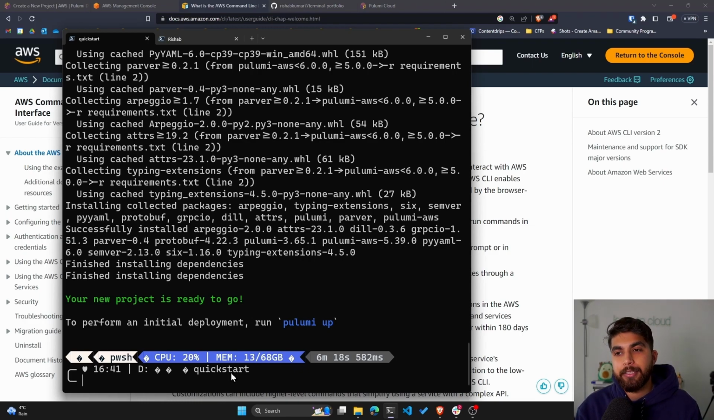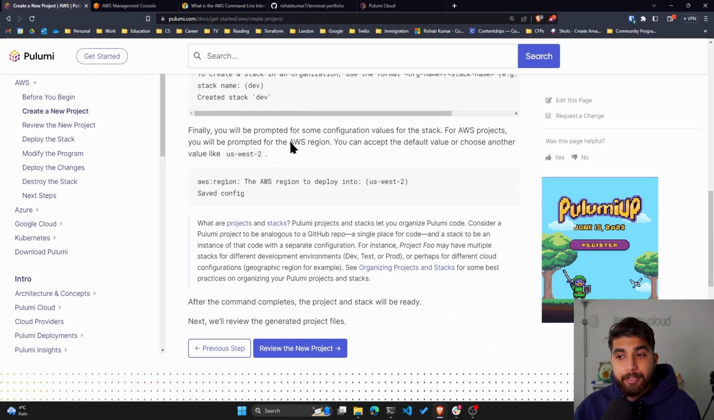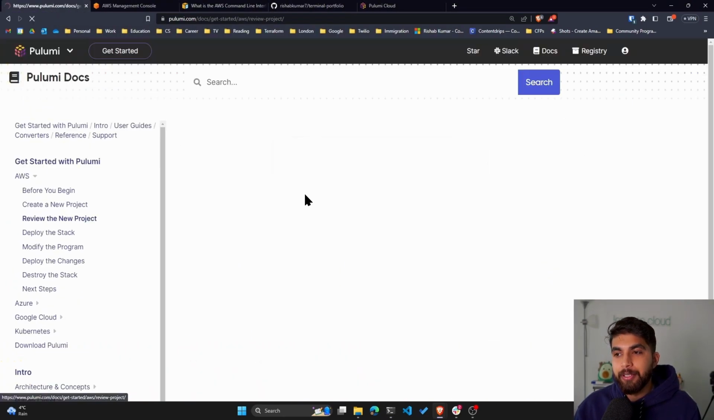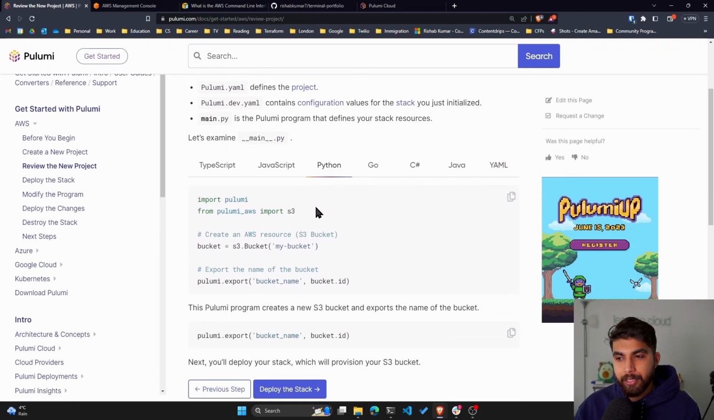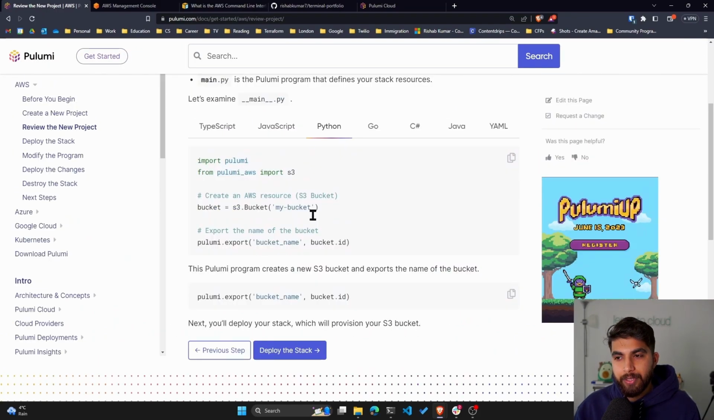So it has all the configurations that come in by default, right? And if you want to look at what this project basically is, as per the documentation, it should be an S3 bucket, as you can see here. And the next step basically is to deploy the stack.